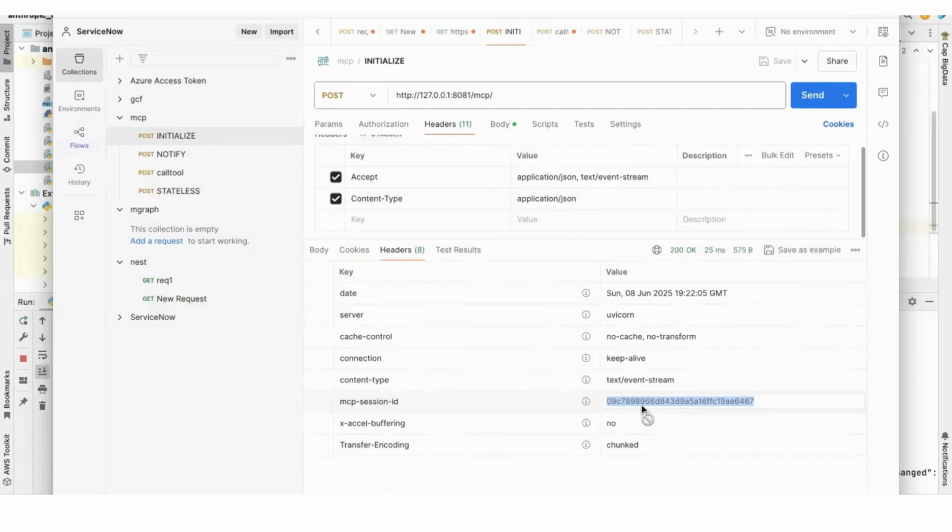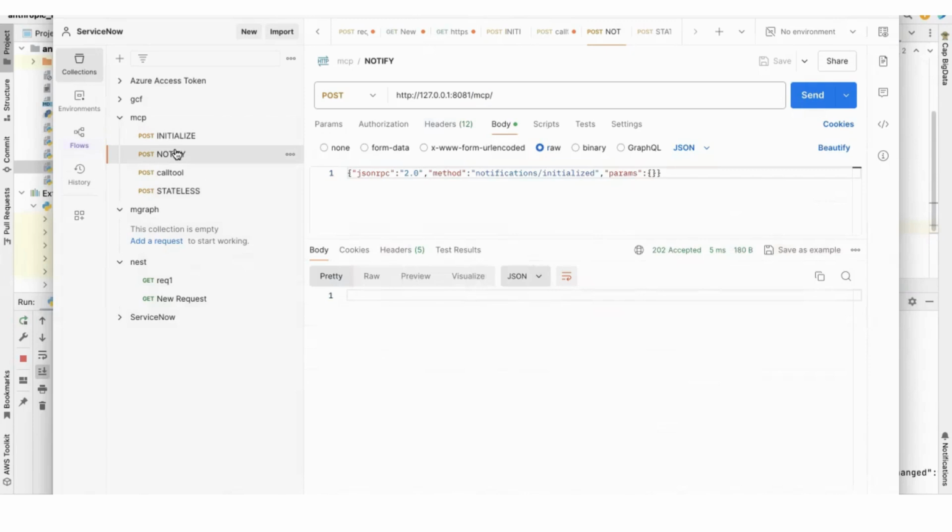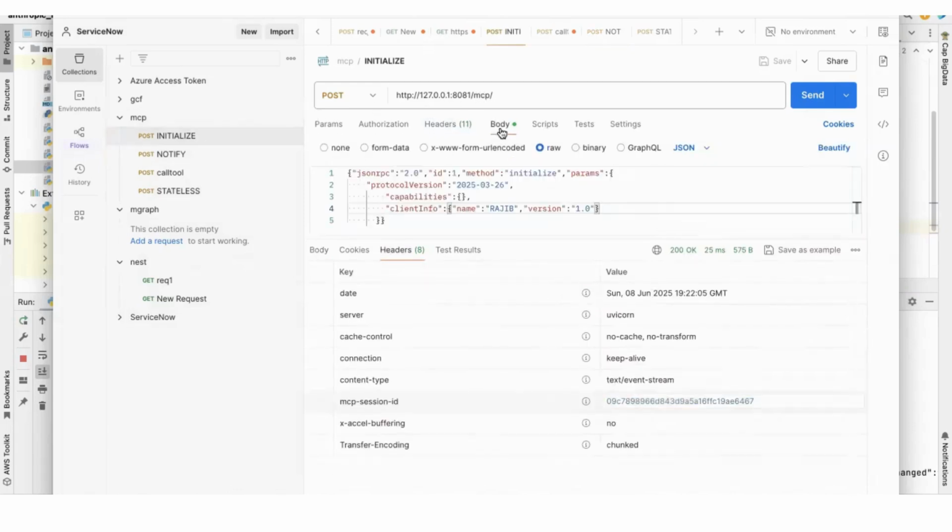So I'll have to now accept that I got the notification, right? So that is this post here. It is the same. During the initialization, the body had this payload, where I say what the JSON RPC version is, an ID, and what the method is. This is the initialize method. I'm initializing the connection, providing the protocol version and the client info. And when I executed, it gave me a session ID, right?